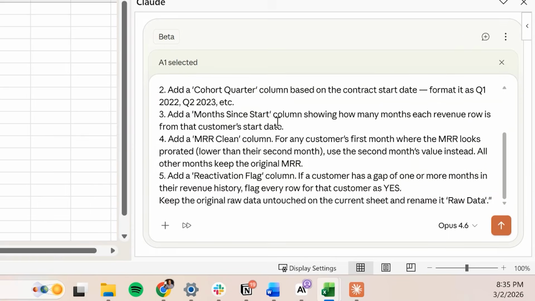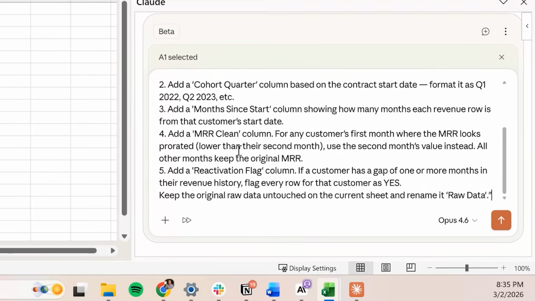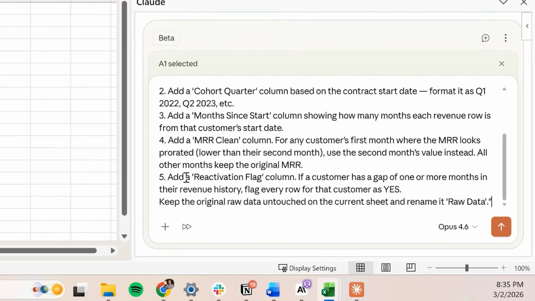Add a months since start column. Add an MRR clean column: for any customer's first month where the MRR looks prorated, lower than their second month, use the second month's value instead. All other months, keep the original MRR. Add a reactivation flag column: if a customer has a gap of 1 or more months in their revenue, flag it. Keep the original data untouched in the current sheet and name it raw data.